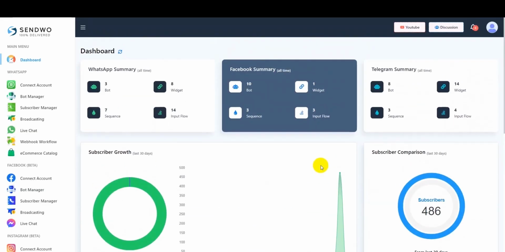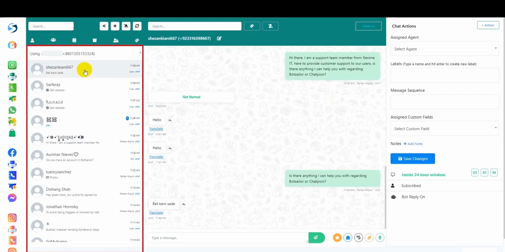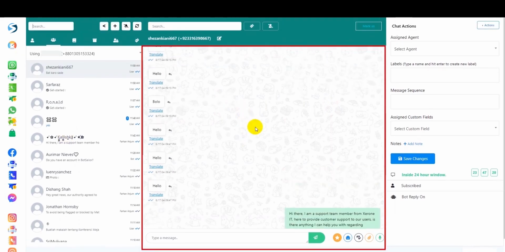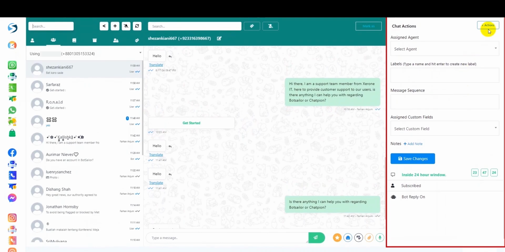On the left side of the dashboard, under the WhatsApp section, you can see the live chat option. You can use this live chat option to handle all the WhatsApp subscribers. So click on it. As you can see, the live chat page is divided into 3 sections. First one is the subscribers list section. Second one is the chat window section, and finally, this one is the chat action section.